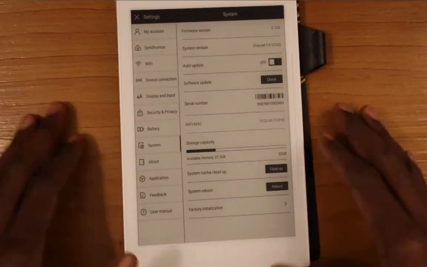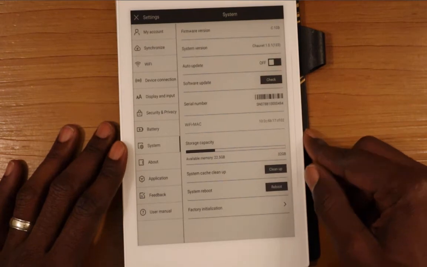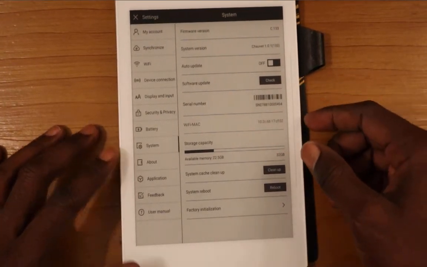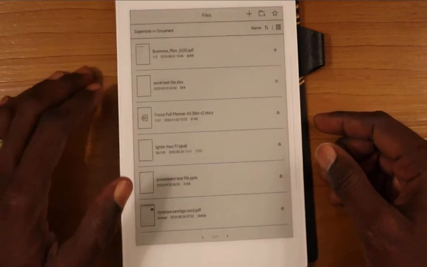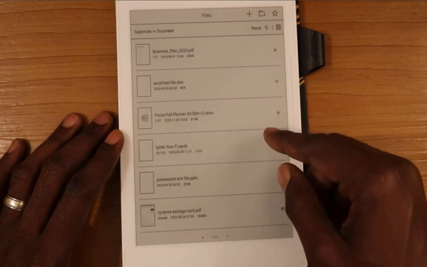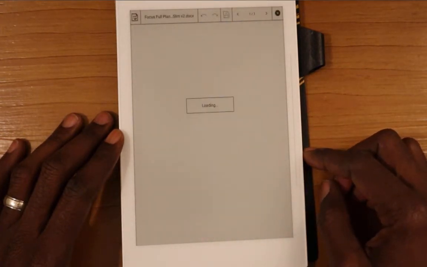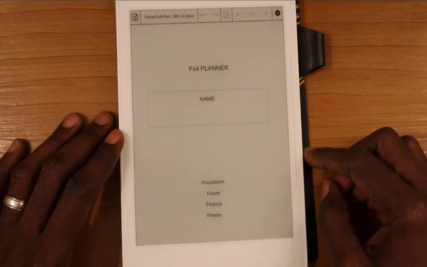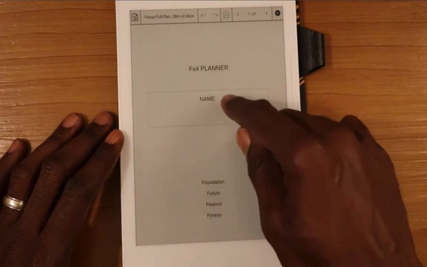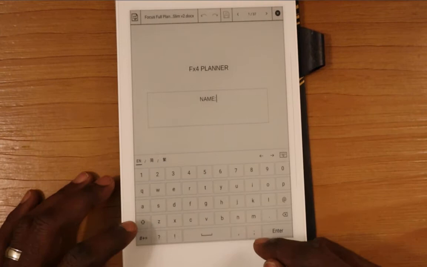Okay, so we're now on the device. You can see here we have firmware C.133. Let's go ahead and work with some of the changes. The first change we'll check out is the ability to edit doc files. So we have a Word doc file here. I'm going to go ahead and open that up. Before, we could not edit this file. We could only view it. And if we go in, you can see now you can edit this file.